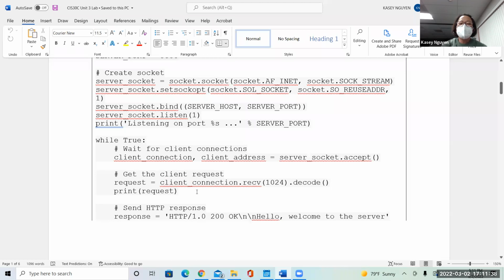And when we receive the client request, it's going to be in bytes. So if you're expecting a larger buffer size, you can specify that here. In this case, I'm using 1024. And this is in bytes. So that means it's 1 megabyte. So if you're expecting larger, you can put in like 2048 or 4096, etc.